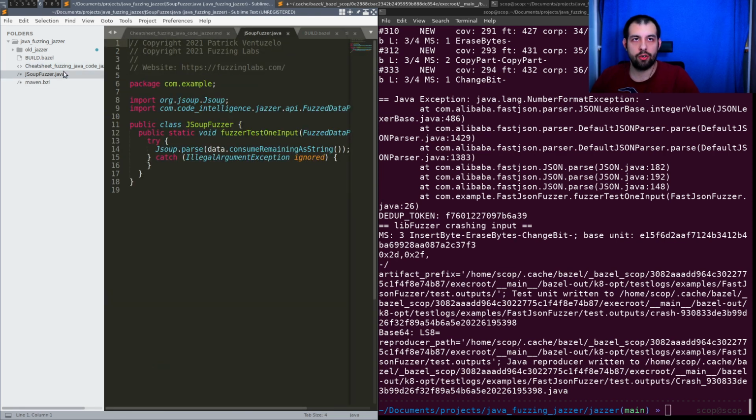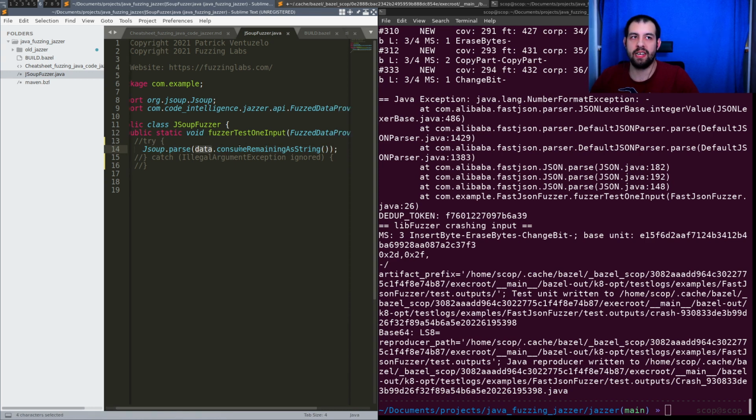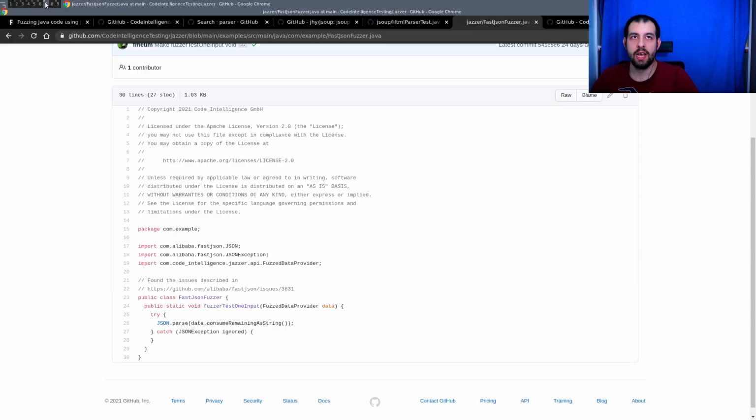Let me just show you right there. You can just remove the try catch for the moment, and you will see what happens. After that, I'm calling JSoup parse, and I'm providing some data. In that case, I'm using data consumed remaining as a string, since it was what was used right there. I'm also providing a string, so that's even better. If JSoup only needs a string and not a chunk of bytes, I don't need to do any conversion.